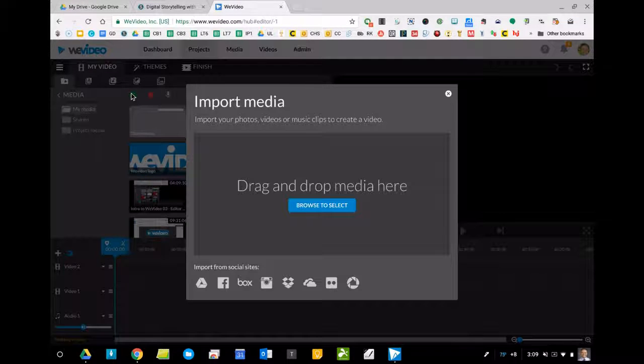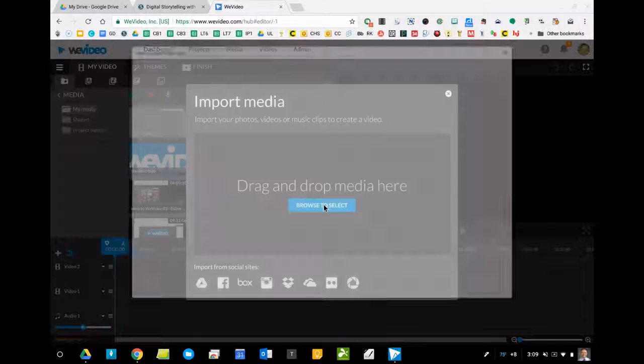Basically, when you hit that button, it's going to say import media. Import your photos, your videos, your music clips to create a video. You can also import from Google Drive, if you're on a Chromebook, from Facebook, Box, Dropbox, and other places. So really some great options here. I'm going to do browse to select.